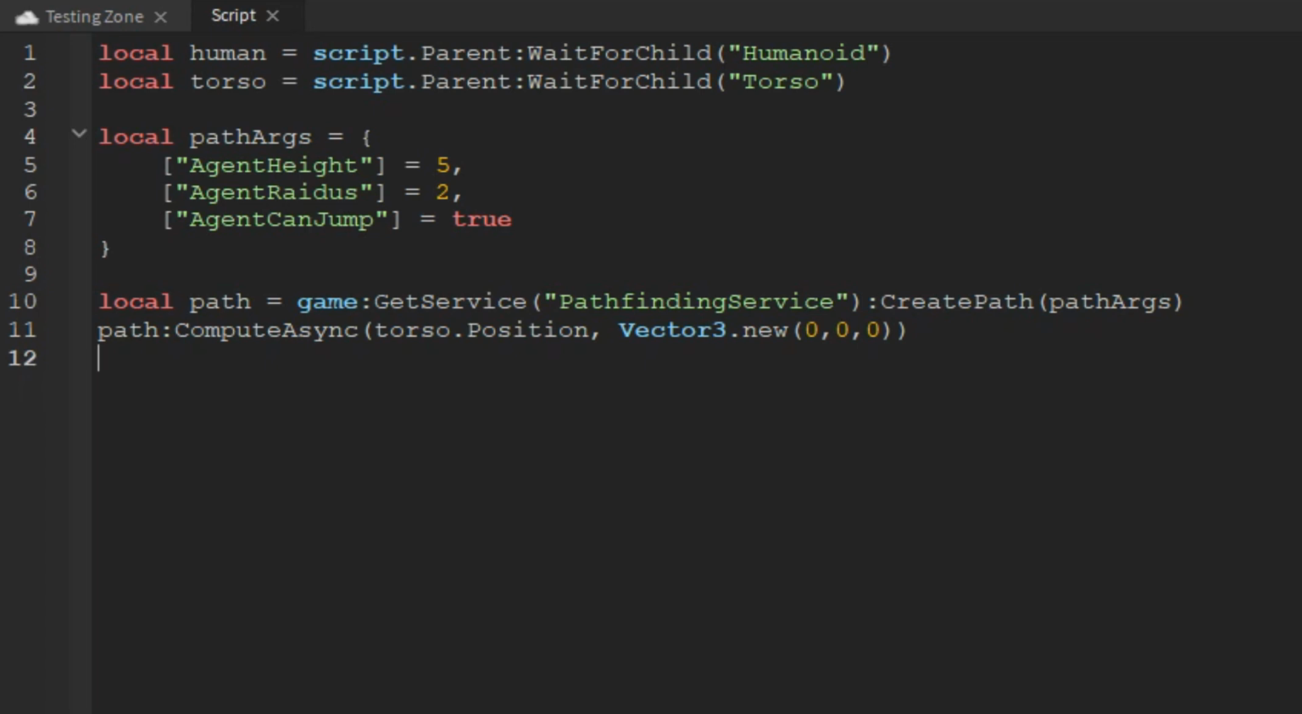And then we want to get the waypoints. So local waypoints equals path:GetWaypoints. Okay. So that's going to give us a bunch of points on where to get to the end position from the starting position. So essentially, this waypoints variable is now an array. We need to loop through the array to tell the guy to walk to each point, essentially.